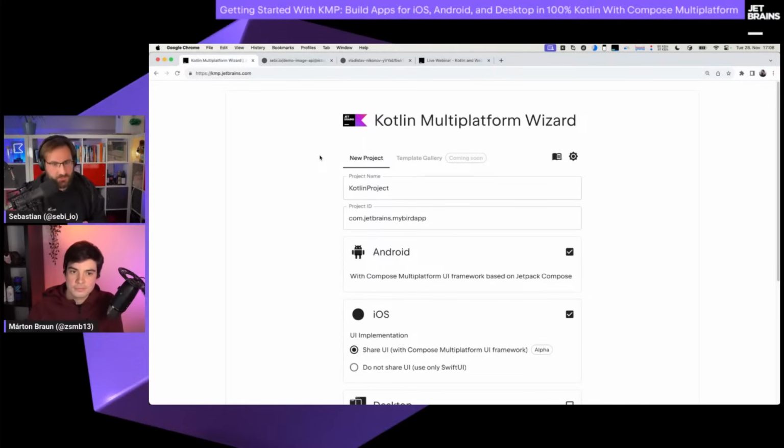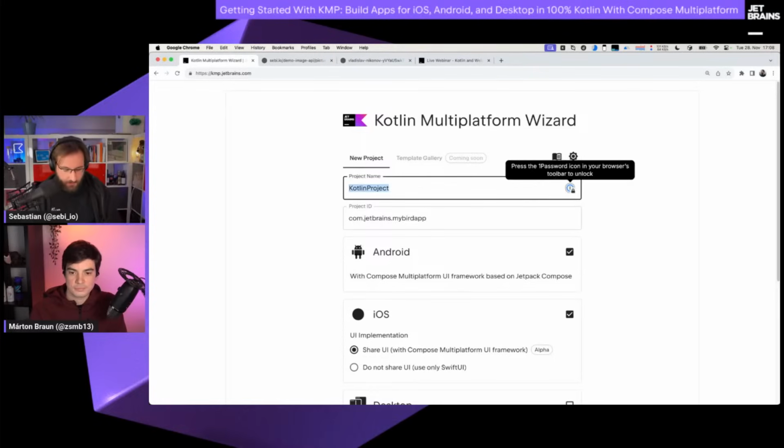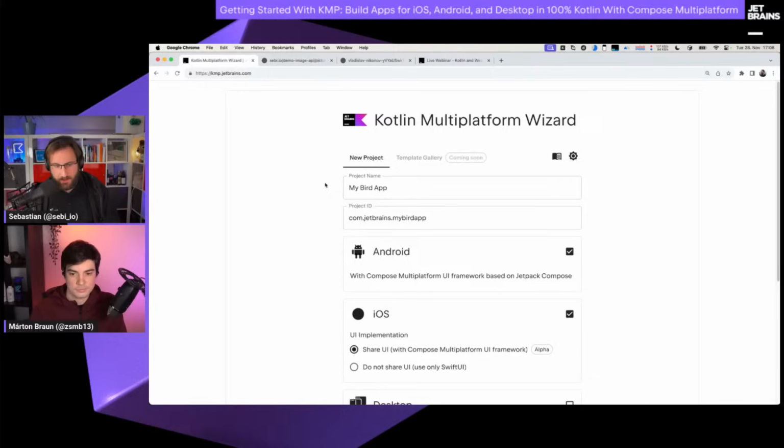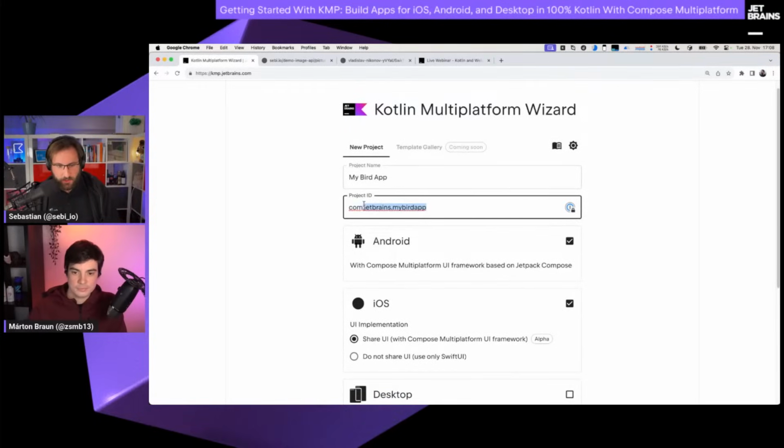The best way to get started with Compose Multiplatform projects is via the Kotlin Multiplatform wizard, which you can find on kmp.jetbrains.com. Here we have a couple of different options. We'll set this up as we go along. Our first step is calling this thing a certain project name. I'll call it My Bird App, and I already have the project ID JetBrains My Bird App set up.